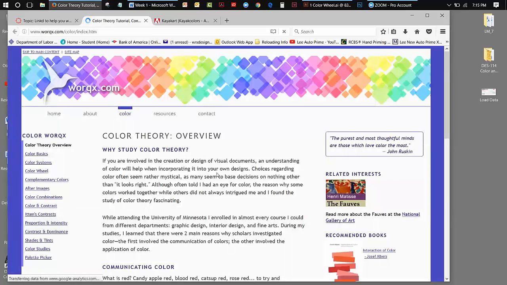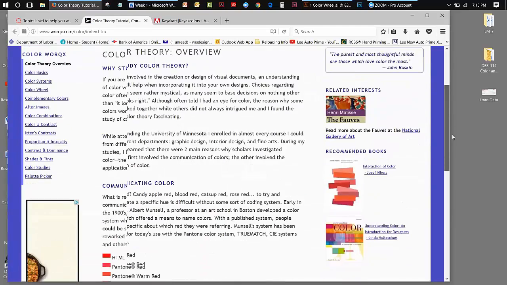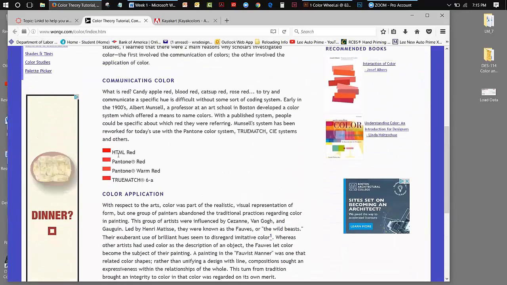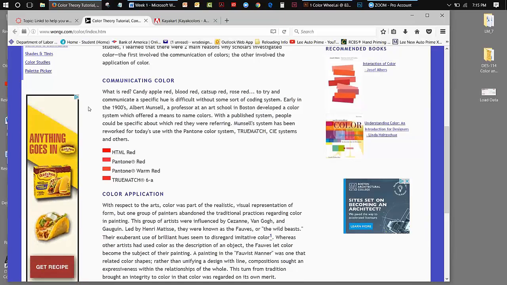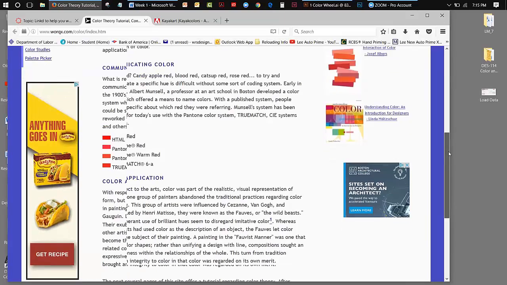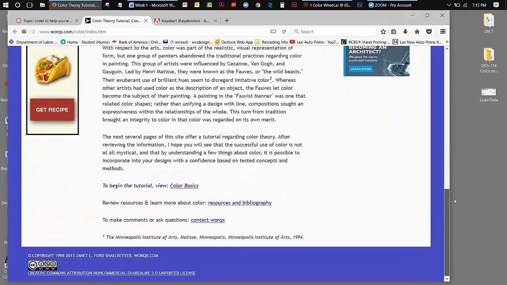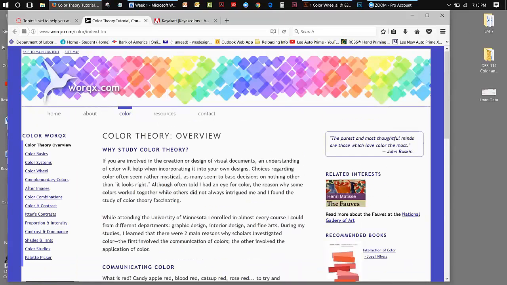Here's color theory. Why study color theory? I mean, if you want to go in and read this, it's not that much information. It talks about things like Pantone, communicating in color. This is something that we're going to come back to next week because we'll talk about this kind of thing. Color application. I'm giving it to you now. We'll be talking about it again next week.